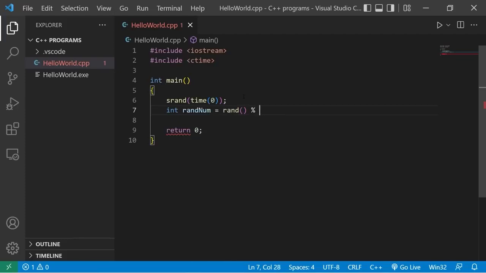We'll create a local variable to store our random number, int randnum equals, use the rand function, modulus, then what's the range of numbers you would like? I would like the numbers 1 through 5. But this will give us 0 through 4, so I'm going to add 1 to the end. My integer random num will be a random number between 1 and 5.